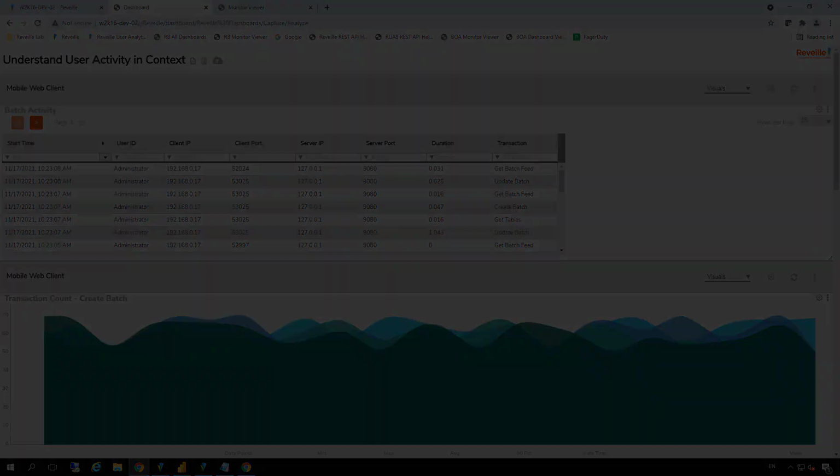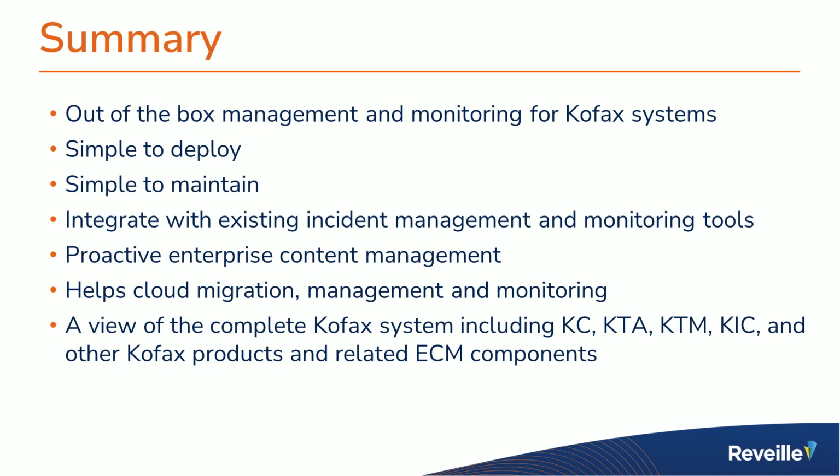In summary, what does Reveille offer? It provides out-of-the-box operational management and monitoring for Kofax systems. It is simple to deploy, with tools that allow you to quickly generate monitors and tests appropriate for your environment. It is simple to maintain, requiring no changes to the Kofax system environment that it manages and monitors. It complements your existing cloud, APM, and SIEM general-purpose monitoring, incident management, and notification systems. It enables proactive enterprise content management versus reactionary fire drills. It tells you when issues are occurring and allows you to do something about them, reducing the impact on end users.